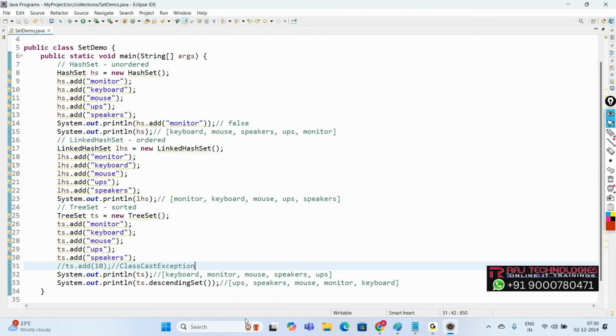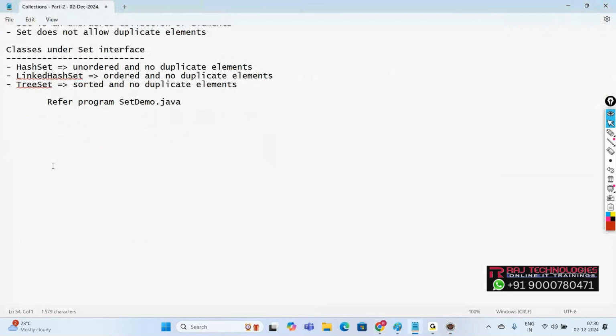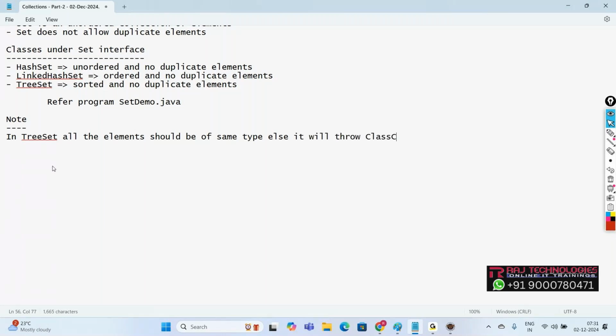So what is the point we should remember? In TreeSet, all the elements should be of the same type, else it will throw ClassCastException.